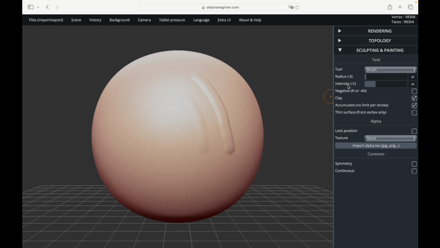Next to the word intensity, we find the letter C. Just like the radius function, we just need to hold down the C key and move the mouse to define the intensity that we want to apply to the tool. Changing the intensity of the tool is very useful for defining details, especially those applied to the surface.